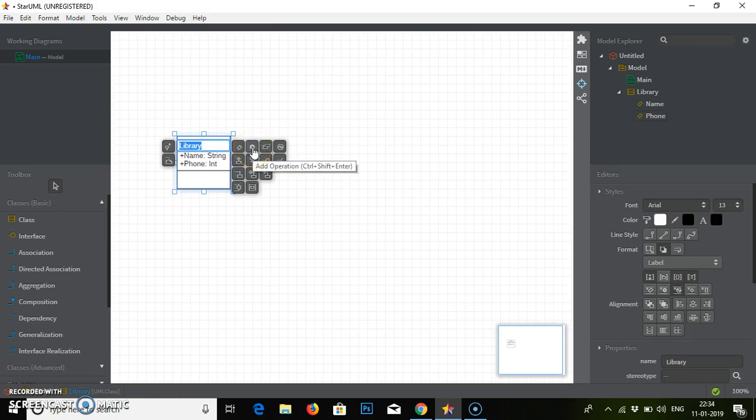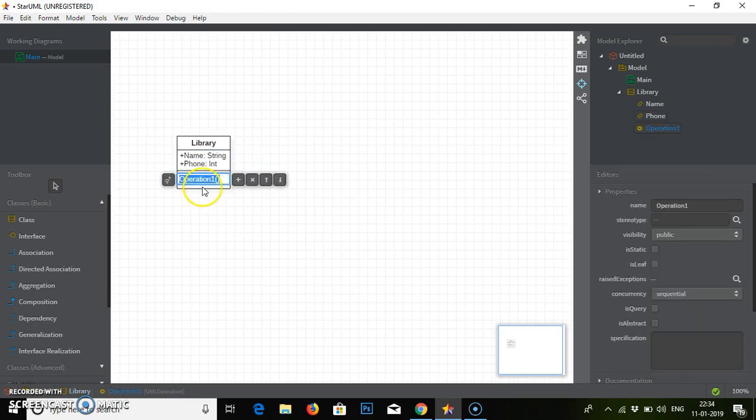This is the sign to add an operation. The first operation is addBook, with opening and closing brackets. Another operation is removeBook. You can see the plus sign, which by default takes the member as public. The second operation is removeBook.